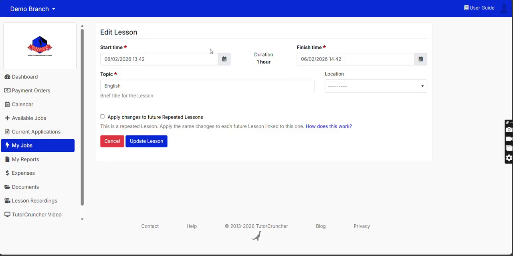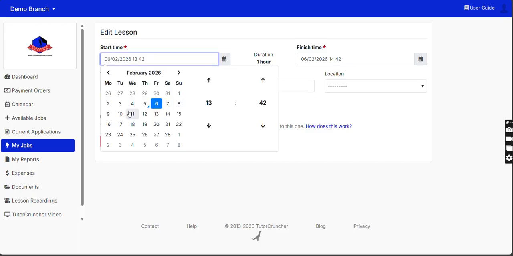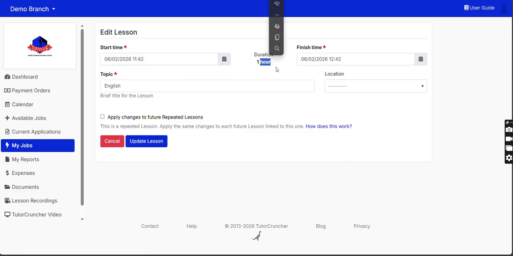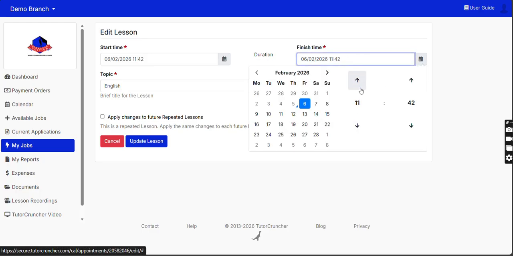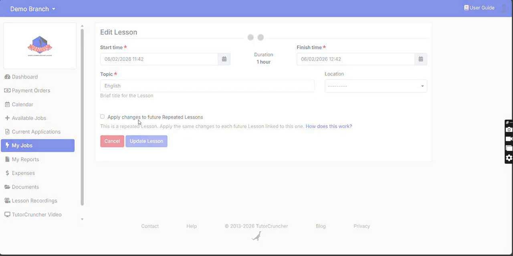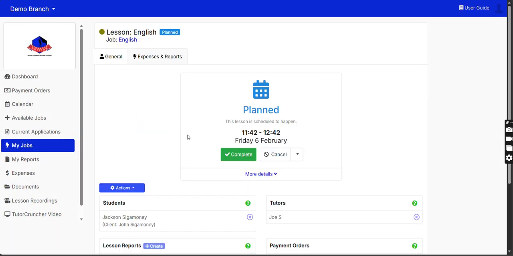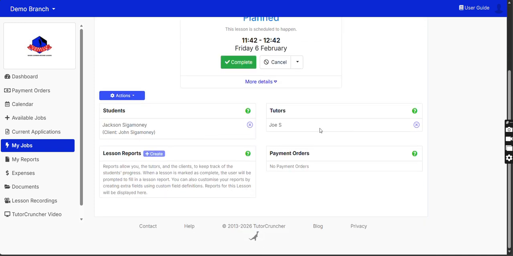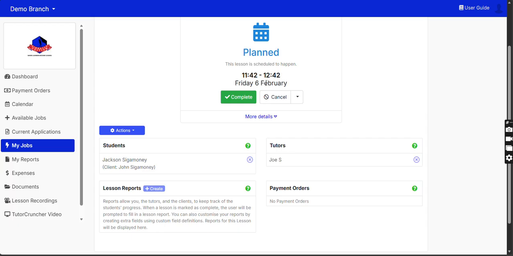But then you must go and set up the correct time according to how you do your classes. Let's say Joe does his lessons every Friday, but he does it at 11:42, and it says duration 1 hour automatically. You can click the time. If you're doing a 2-hour lesson, you can make it 13:42, and it'll say duration of 2 hours now. I'm going to make it 1 hour, and then it's going to automatically show. I'm going to update that lesson. I can apply it to future repeated lessons, as you saw, there's a button to do that. Now it's going to say Friday, 6 February, 11:42 to 12:42.